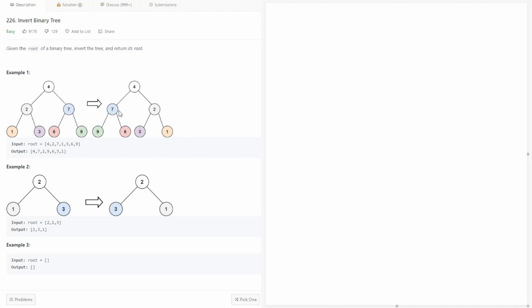Okay, let's see what invert means. Root is here, 2, 7, 1, 3, 6, 9. Output. Okay, so it seems like we just flip it across the vertical axis. So I will draw it out, but let's see.